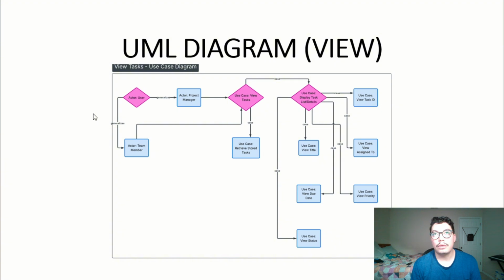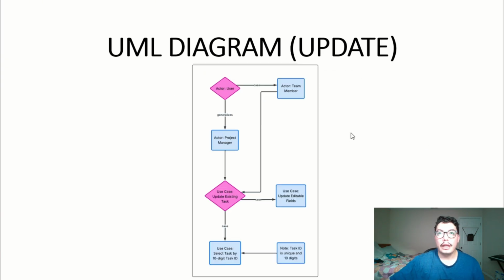Here we see the diagram for view. The actor user wants to view a certain part of the task. He views the task. Okay, in this case I have the update part. Here the user wants to update a certain register. He has to first check whether it exists or not.